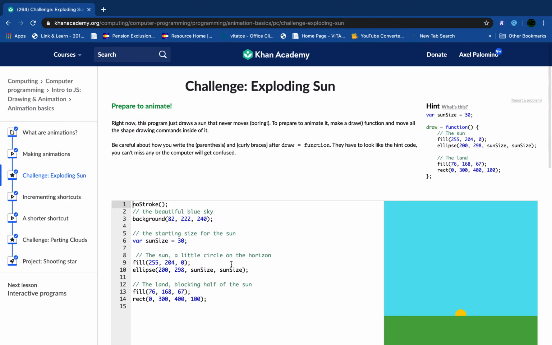Okay. So challenge exploding sun. Prepare to animate. Right now, this program just draws a sun that never moves. To prepare to animate, make a draw function and move all the shape drawing commands inside of it. Be careful about how you write the parentheses and curly braces after draw equals function. They have to look like the hint code. You can't miss any or the computer will get confused.